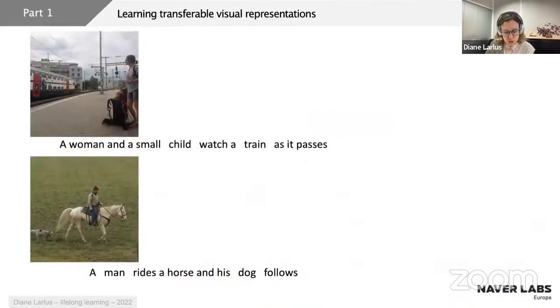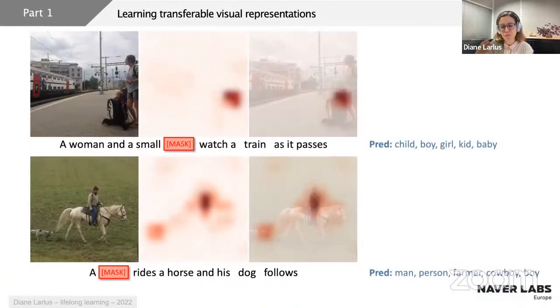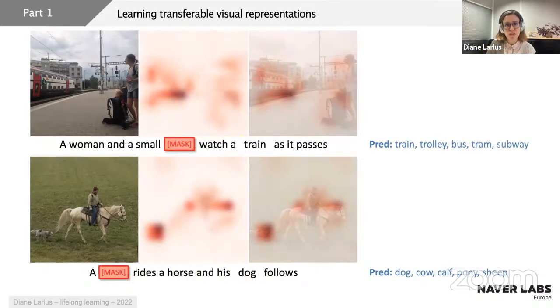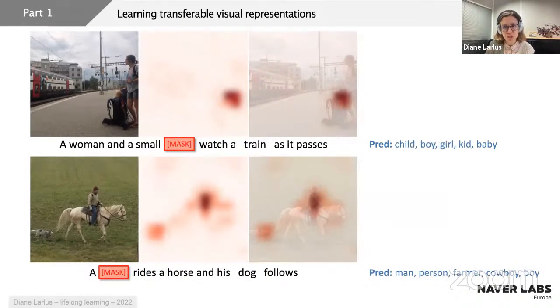And I want to show you what is captured by the different visual representation here. So those are visual attention maps that are produced by our model for a given image caption pair as we mask different tokens in the caption. So you can see that the model can attend to different image regions depending on the masked token.